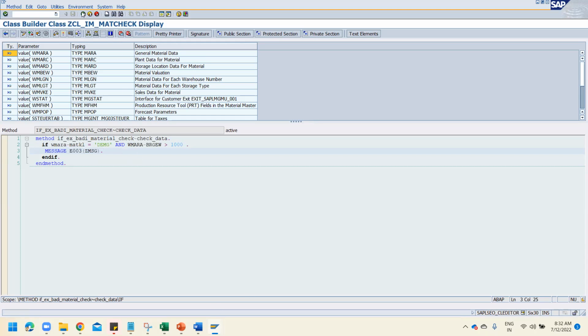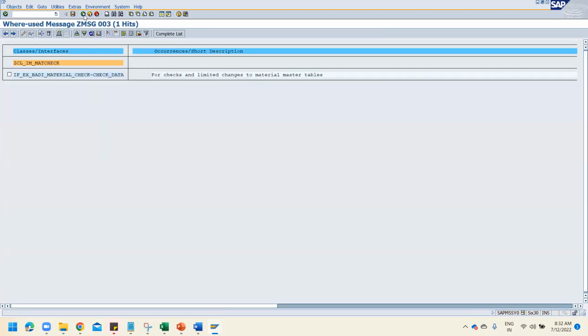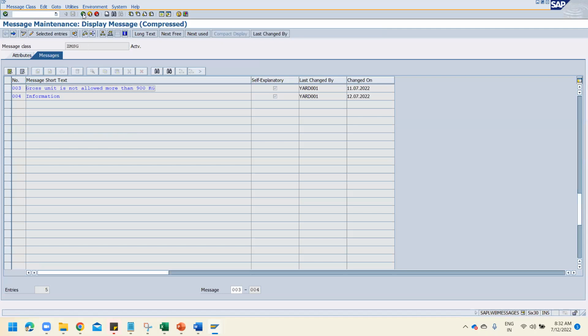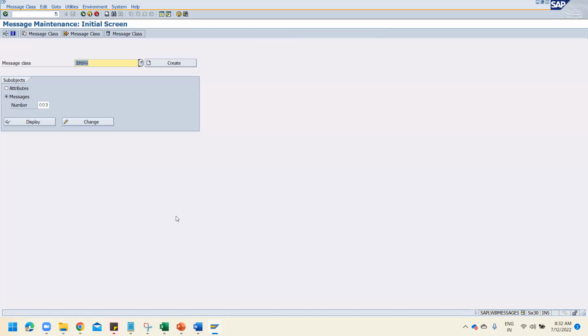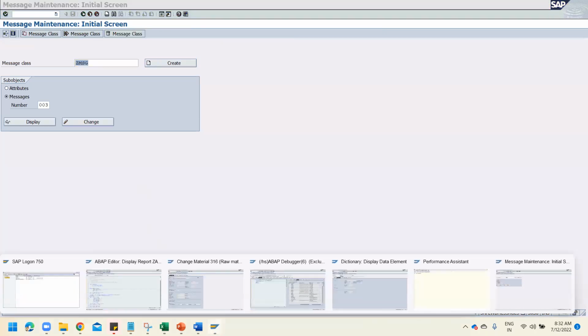Or else, yeah, if the source text and all is not given. So this is what about the message ID and message number.